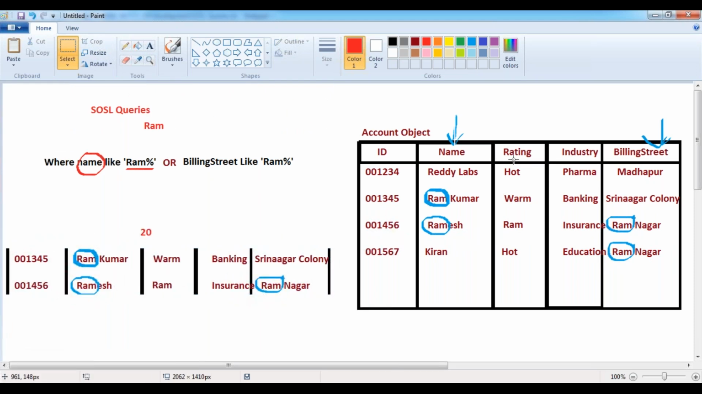Then it will go to the rating column. Have we used the value RAM or not? We have used it here also. But this record is already returned, so it won't return that record again. Next, it will go to the industry column. Have we used the keyword RAM here? No. After that, it will go to the billing state column. Whether this keyword has been used? Yes. There are 2 records here, but one record is already returned. So the third record will also be collected and returned to you.